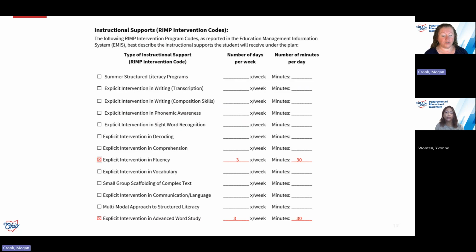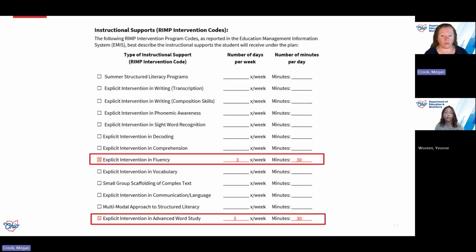Under the section Instructional Supports, I was able to click the boxes for explicit instruction in fluency and explicit intervention in advanced word study, indicating that Kim will receive intervention support 3 times a week for 30 minutes in both explicit fluency and advanced word study.